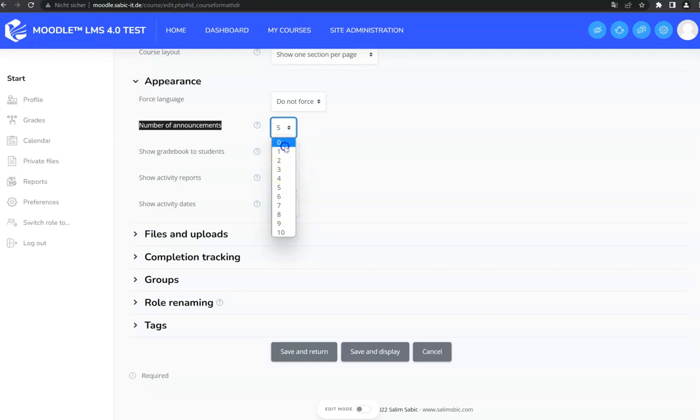If you want the announcement forum to not be created with the course, then you need to select the number of announcements to be 0. In this case, the announcement forum will not be added to the course. I usually use 3 because that's a pretty decent number without being crowded.